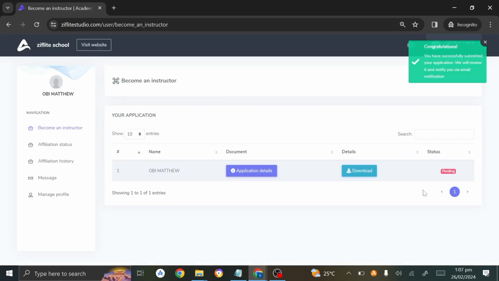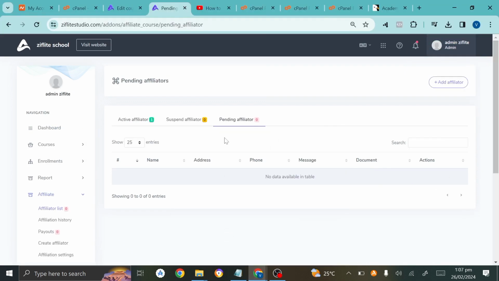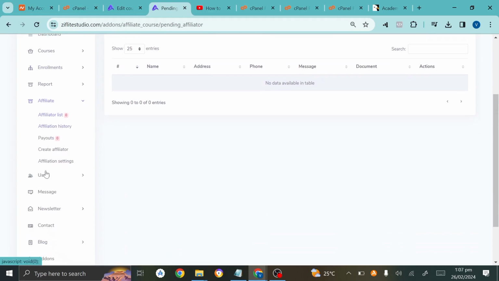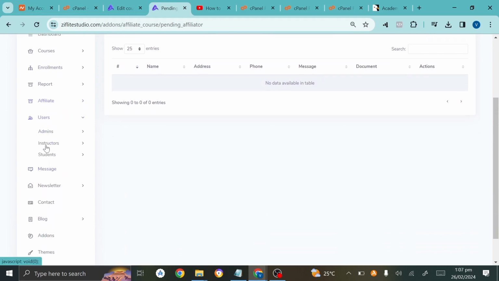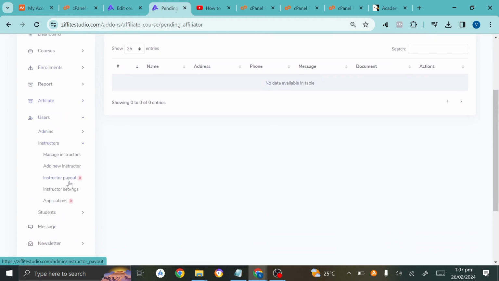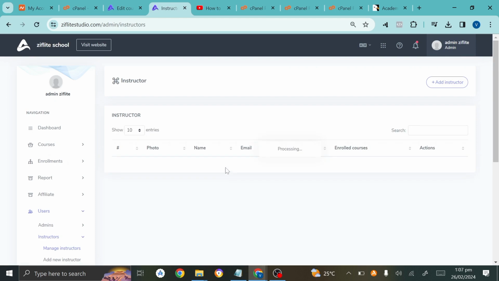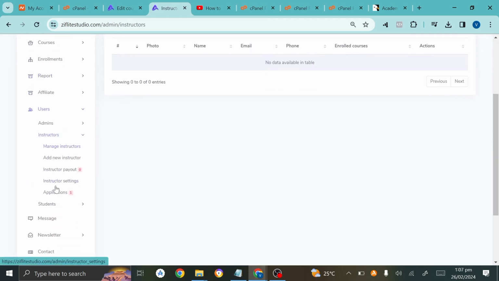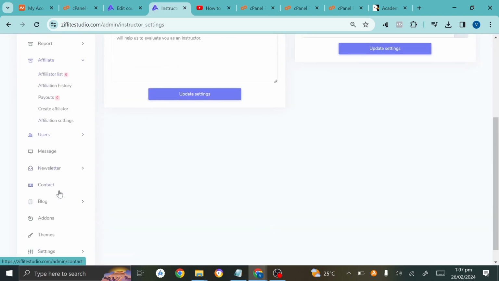Once he applies, you can notice that it's pending. As an admin, you also get a notification. So just go to users, go to instructors, then go to manage instructor. Okay, we have one application here.